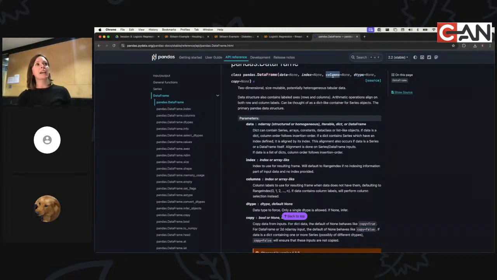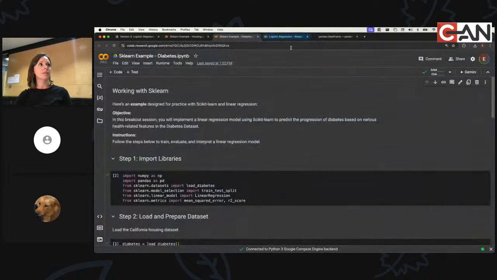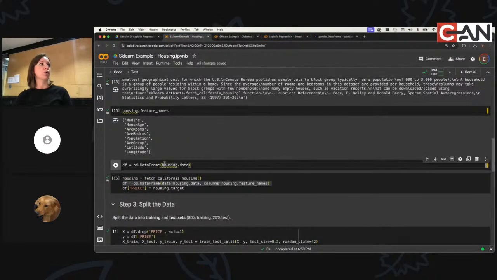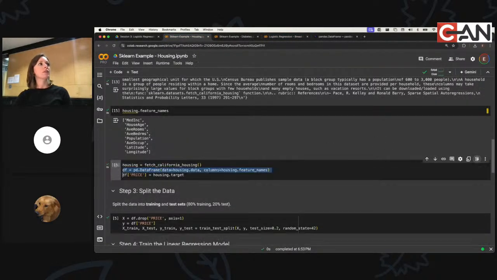The reason I had to add the columns equal is because notice I passed the data, and then I skipped index, and then I passed columns. So the column names that I was trying to pass would have been part of the index one. So anyways, if you just want to make it easier on yourself, just explicitly call what you are trying to pass it to. So in this case, I'm trying to pass housing.data to data, and I'm trying to pass housing.feature_names to columns so that my columns have feature names.